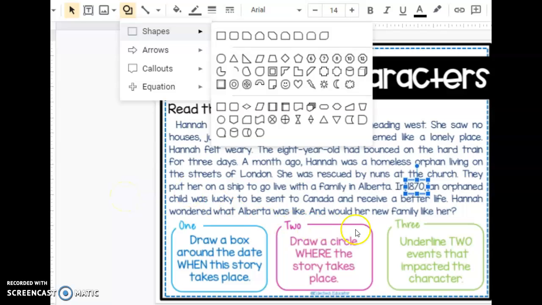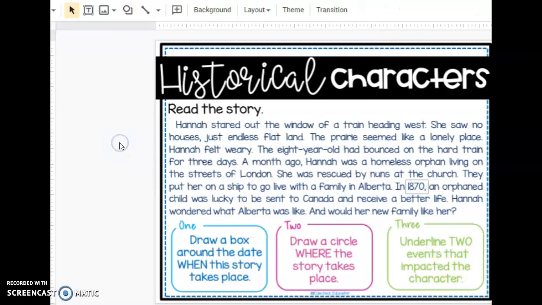And box 3 is asking you to underline 2 events that impact the character. So this line right here, you would click there, and it gives you a cross, and you would just drag it to create your line. And of course you would be doing this under the events that impact the character.